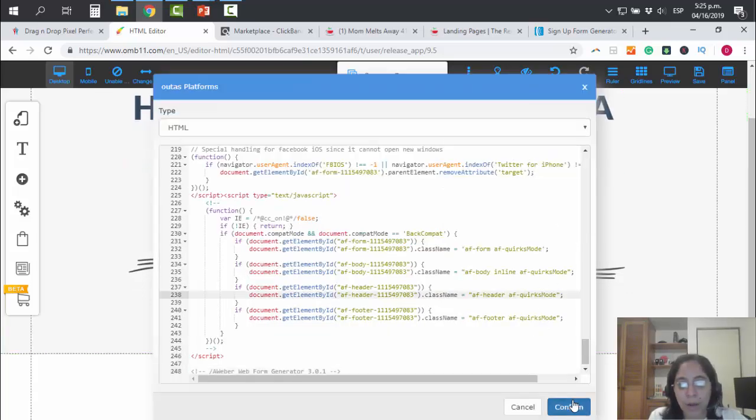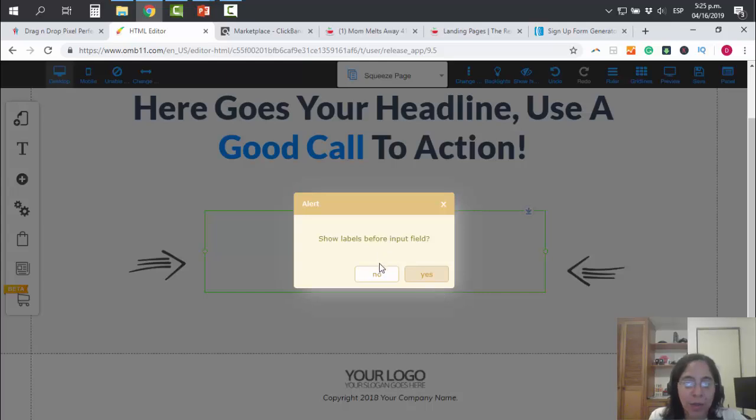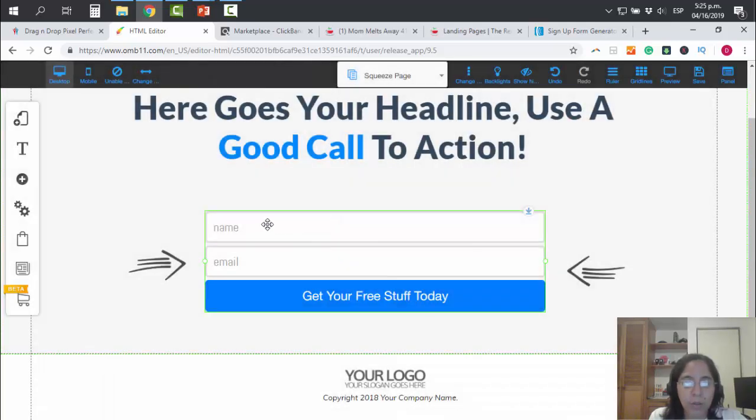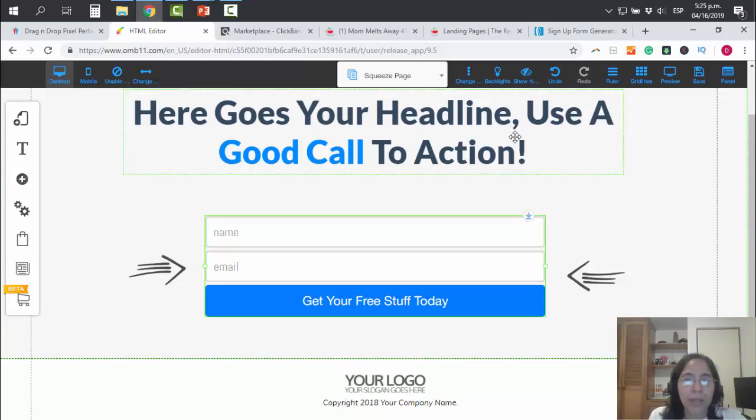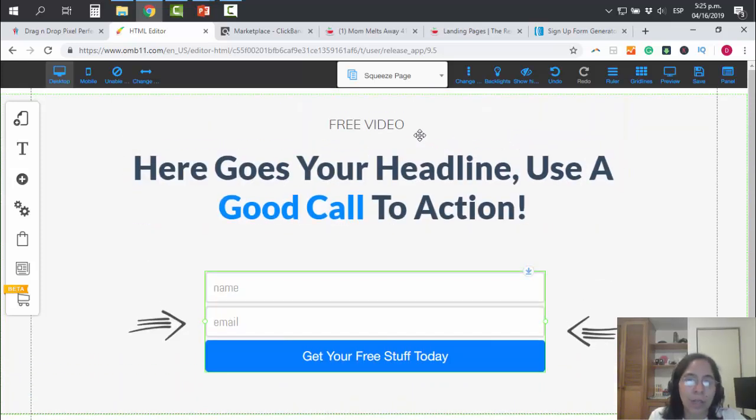Let me move this to the top. So now I need to confirm it. Do I want to put the labels? No, I really don't because I already have them there. And that's it. I already have my squeeze page and I already have my thank you page. So as you can see, it's not that complicated thanks to Builderall because we already have everything in there. It's just a matter of replacing it with our text. And as you can see, the thank you page is already built. So this is how you connect Builderall with Aweber.